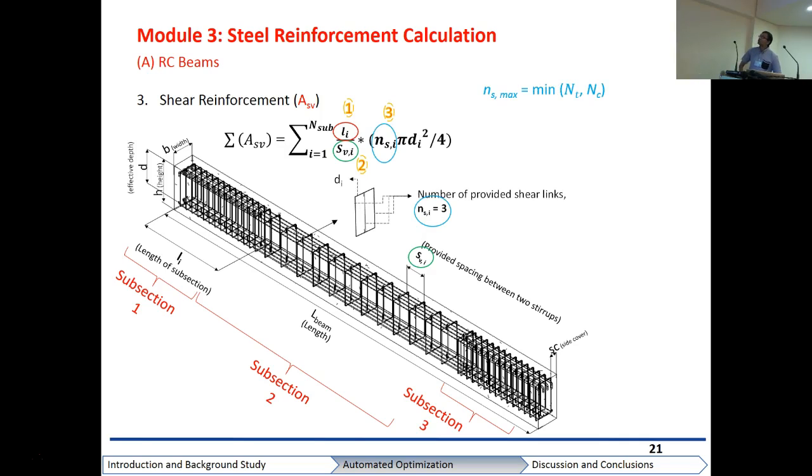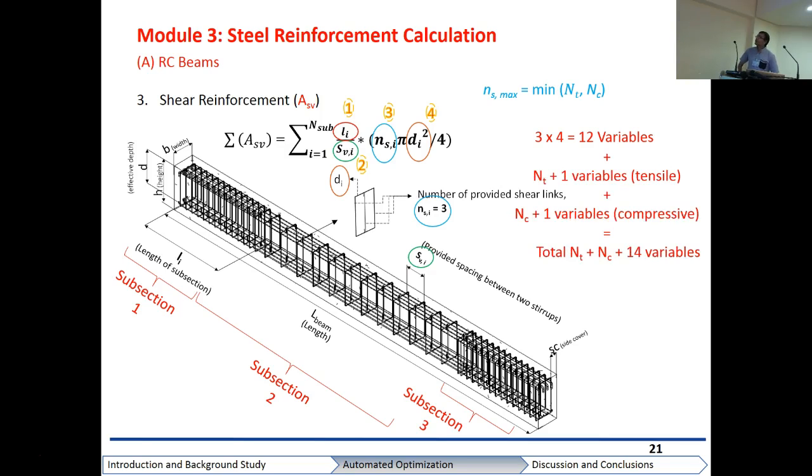The third part will be to find the number of shear links in each stirrup. For example, in the given figure, we have 3 shear links. The fourth variable will be the diameter of the vertical shear links. So, taken together, we have 4 variables for each subsection. Now in a general RC beam, we have at least 3 subsections, so we are dealing with 12 variables. Taken together with tensile and compressive reinforcement, we are dealing with at least nt plus nc plus 14 variables.